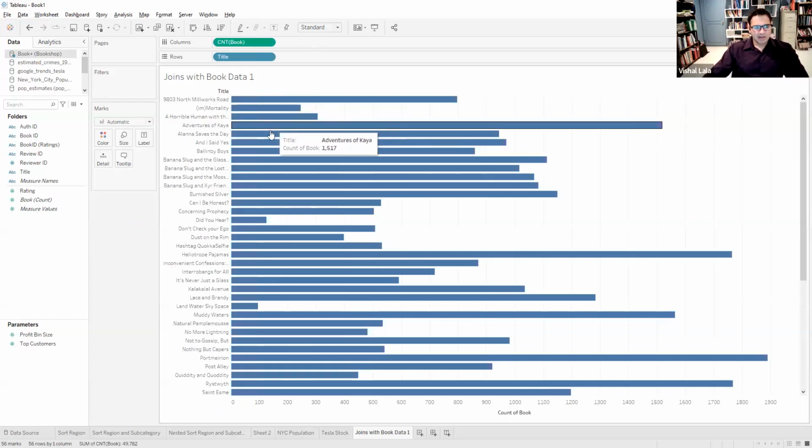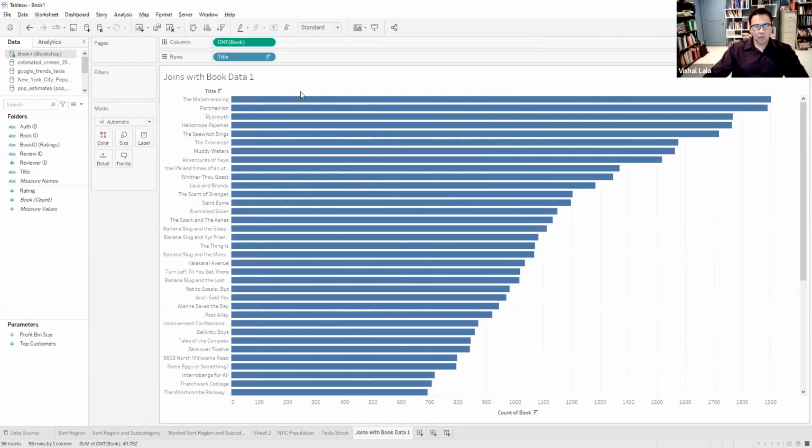So this is showing me at the bottom that there are 49,000 values of count book, which is a good thing. It's telling me that this is all the data. So I'm going to sort this now conveniently enough and see which is the number 1 book here, or the book with the most ratings.